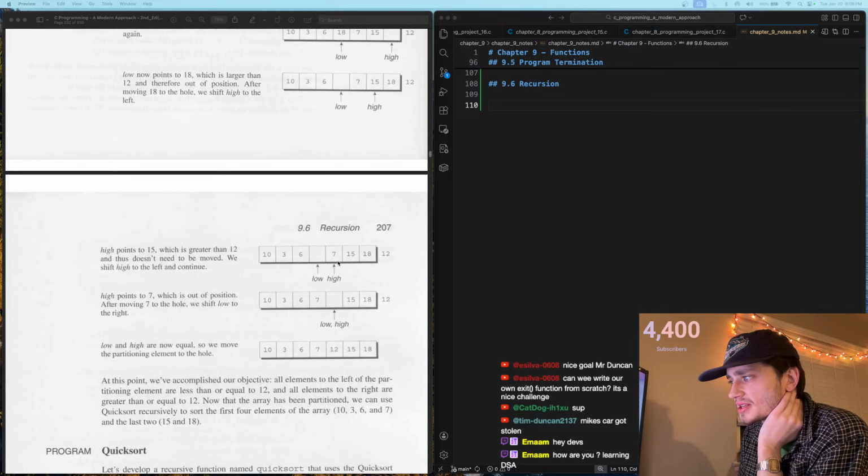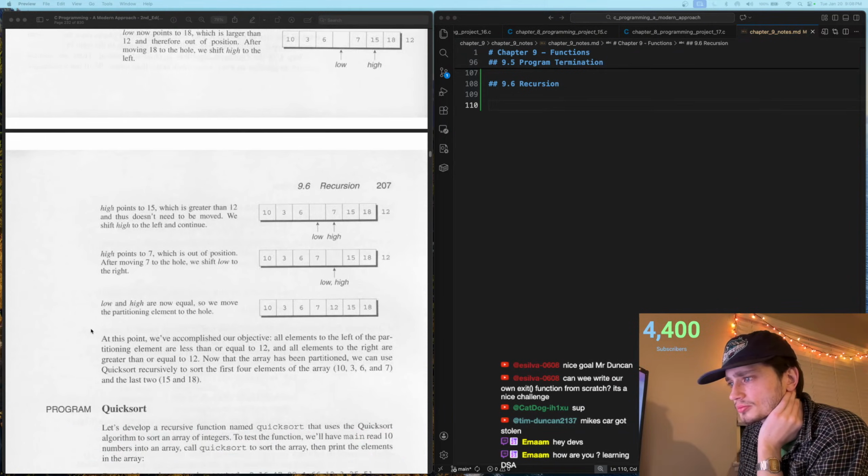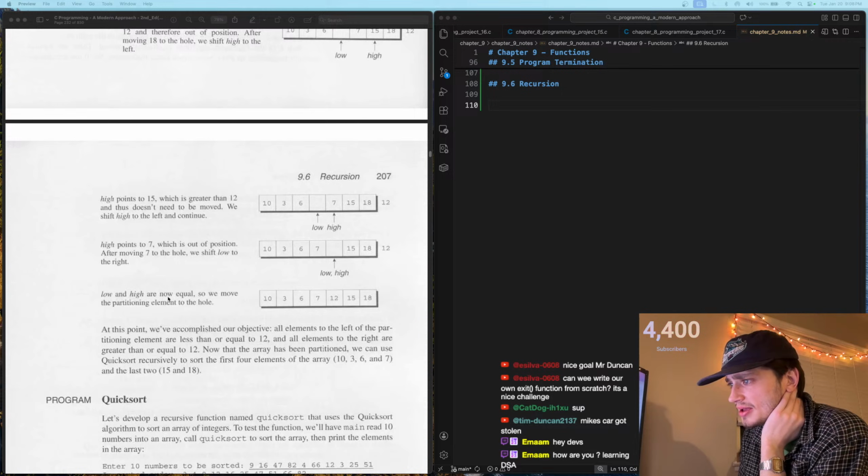So our high now points at 7. High points to 7, which is out of position. After moving 7 to the hole, we shift low to the right. Low and high are now equal, so we move the partitioning element to the hole.